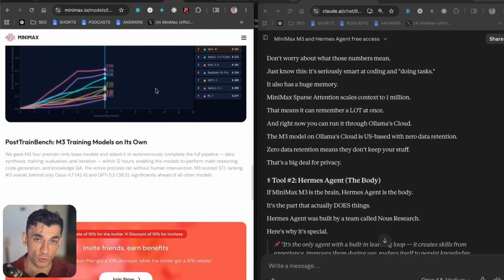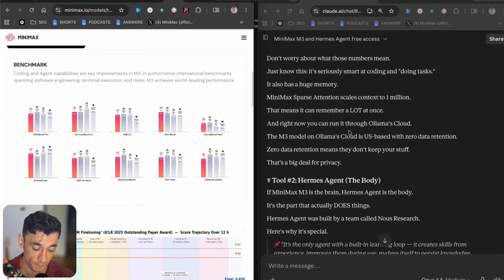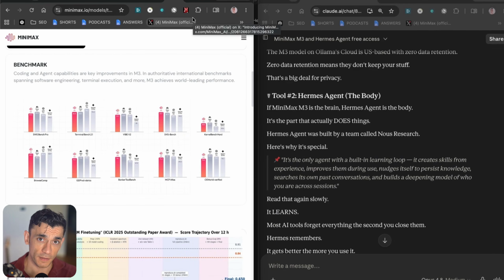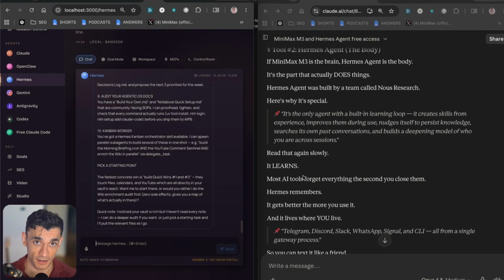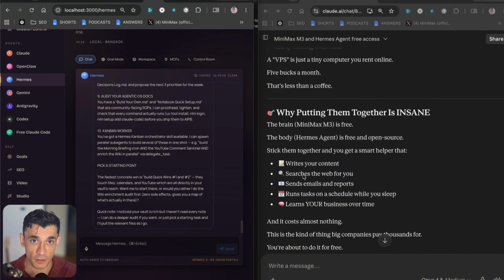Hermes Agent is open source, built by Nous Research. M3 is open weights. So you're not locked in. You're building on tools you can actually own. The other thing I love is that Hermes learns. It has a built-in loop that looks at what worked and turns it into reusable skills over time. So the more you run it, the sharper it gets at your exact kind of work.